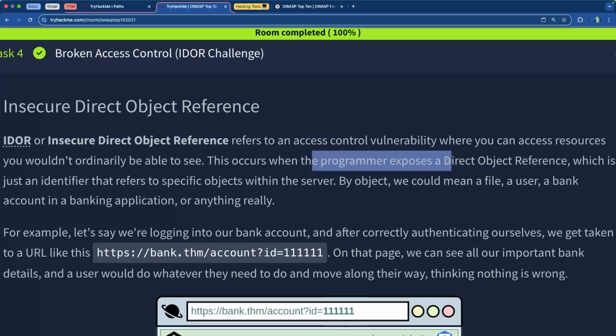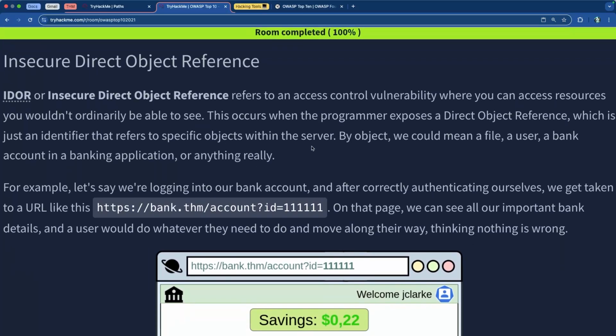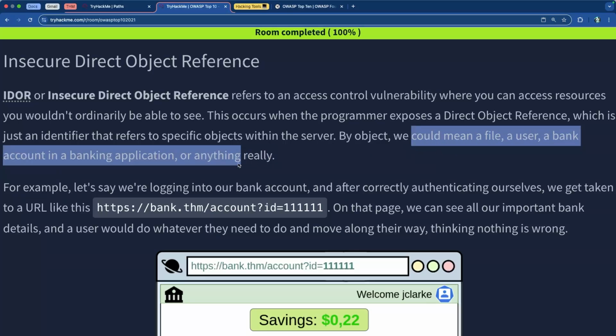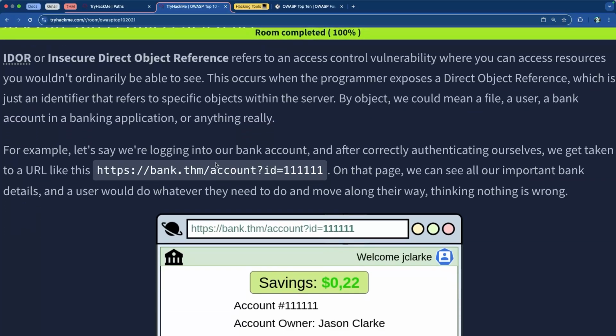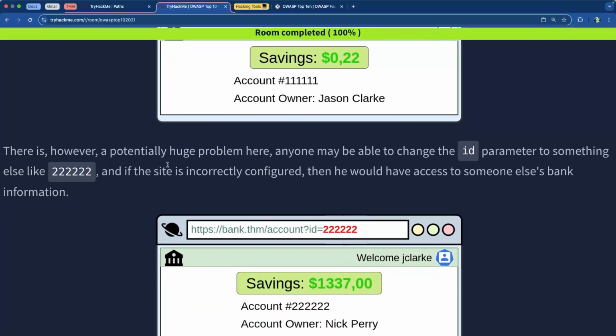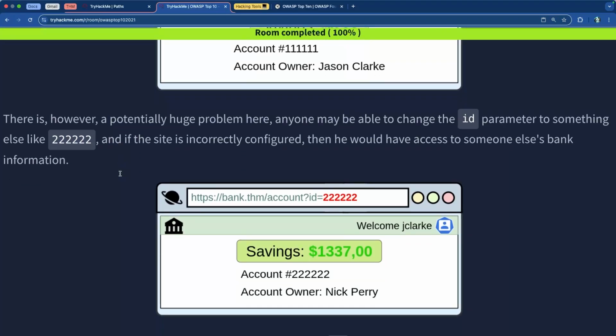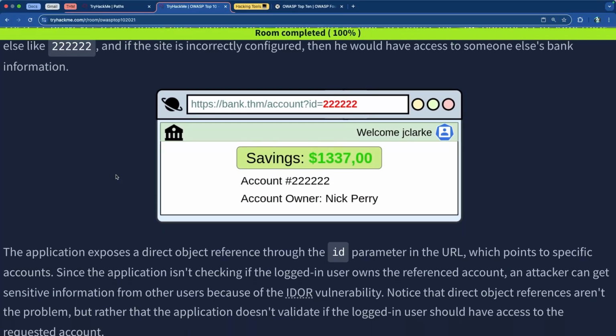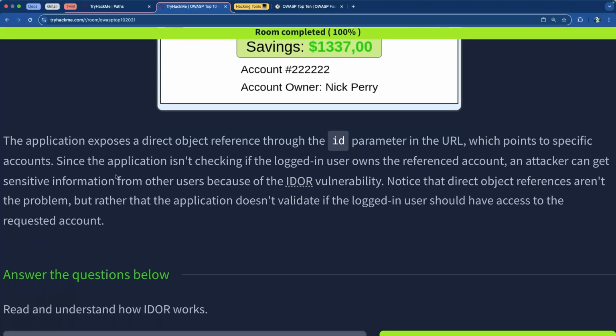So this occurs when the programmer exposes a direct object reference, which is just an identifier that refers to specific objects within the server. By object, we could mean a file, a user, a bank account in a banking application, or anything really. So this is the example that I just gave you. Potentially a huge problem, because if I can change the ID parameter to somebody else's bank account number, and then transfer from that account to my own account, then that is a big broken access control vulnerability.